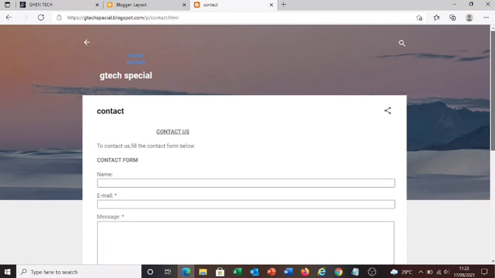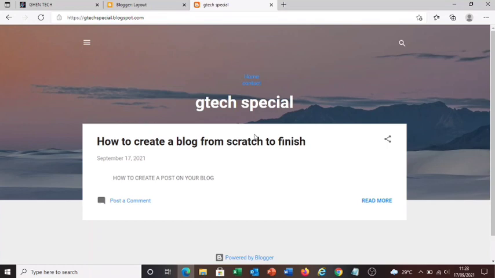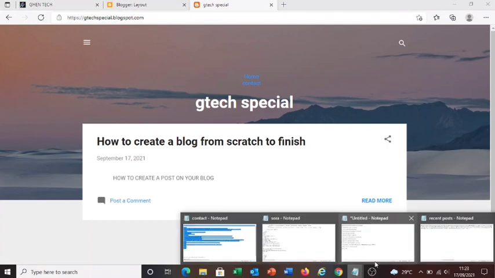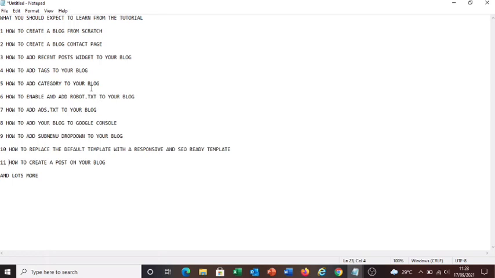So don't worry, even if it is not as we want it to be, when we import our SEO ready template, everything will automatically be where it's supposed to be. And if it's not where it's supposed to be, we'll now modify and edit it. You see? Okay, that's by the way. So at this point, our contact page is ready. So what's our next target? The next one will be how to add a recent post widget to your blog.